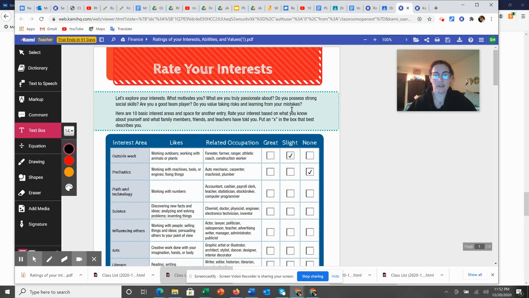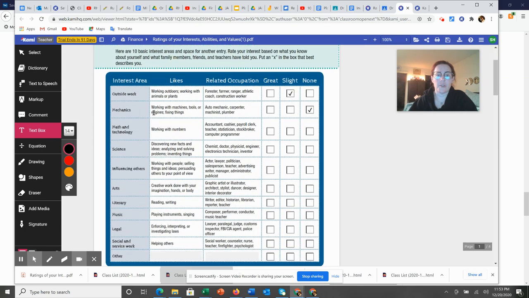Now, after you have gone through Kami, the actual assignment: first off, you're being asked to rate your interests. So you're going to explore the specific interests that you're being asked about, different areas that you'd be interested in. Look at just the question in relation to the interest area and the likes.